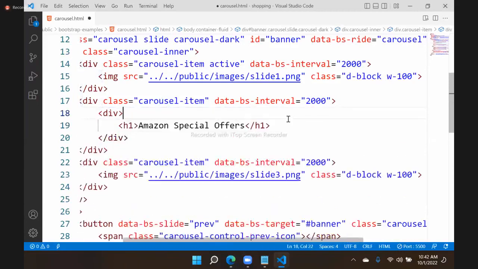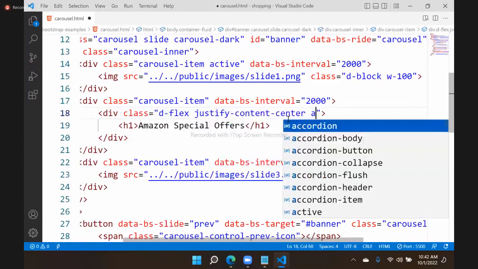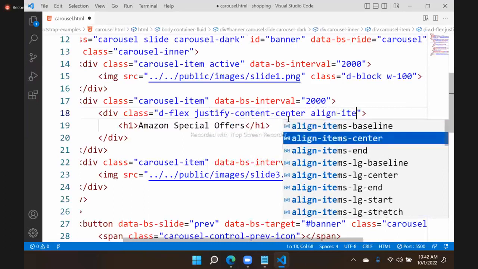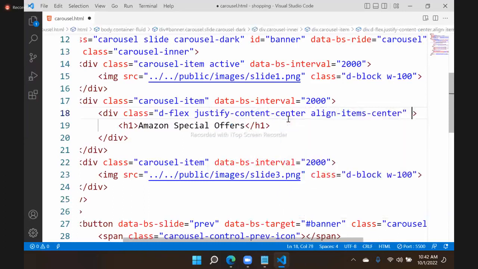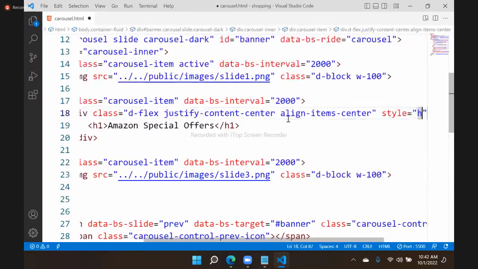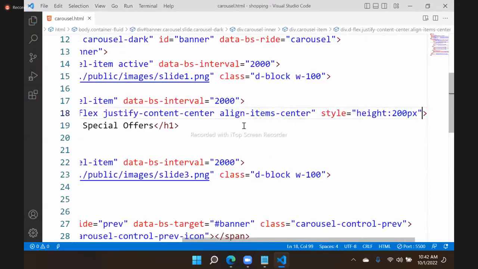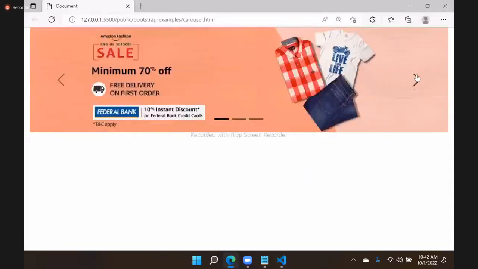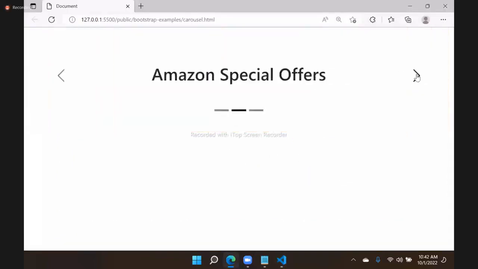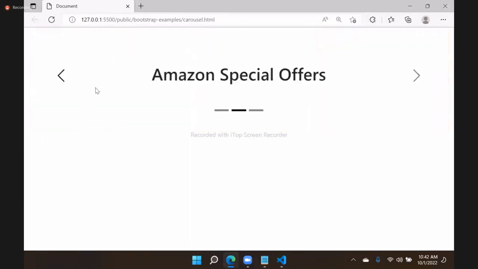So for the heading, what we do, class d-flex. We will keep justify-content-center, align-items-center, and here we will put a height. So style, height is suppose 200 pixels, depending on how much text is there. You can display like this. You can put anything there. You can keep anything there.